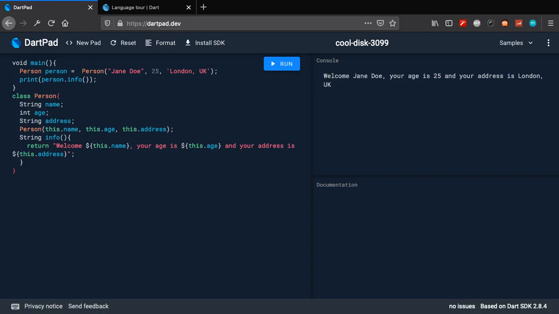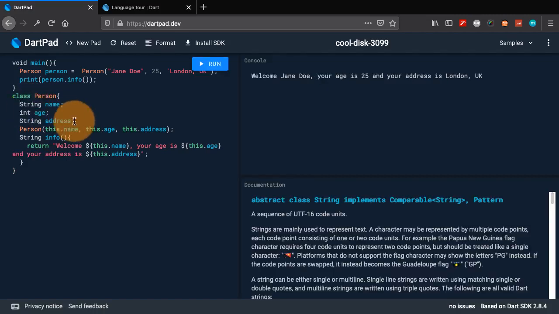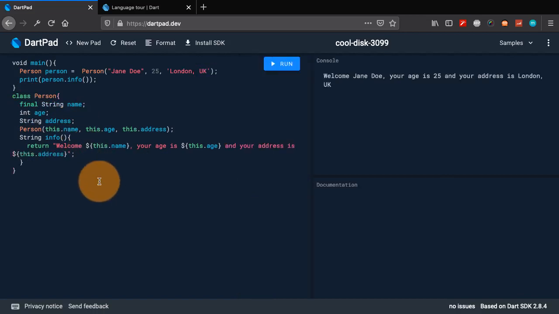For example, right now if you see that we have a string name, if I want to hide this name to access it anyone outside of this class, and I want to say that I don't want this name to be accessed outside of this class, so I want to make this name private. So for that what I need to do, I will simply do final string name.